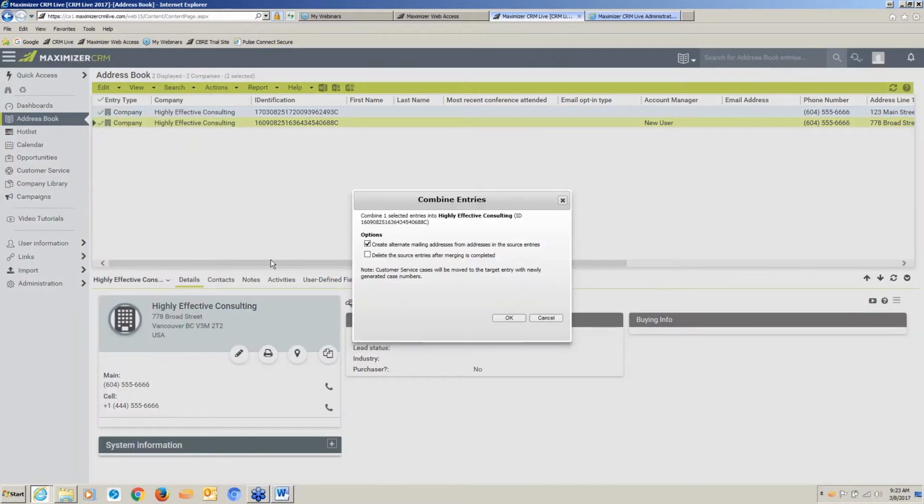See that? Maximizer says, do you want to create an alternate mailing address from the addresses in the source entry? So I've got this one here, source, and let's suppose that for Heather's company, we actually ended up with her working at a different premises. Maybe we have to keep track of those premises for a while as an alternate mailing address until things settle down and sort out, and that's fine. I can tell Maximizer to keep that address valid for me for a period of time, and we'll make decisions regarding it later.